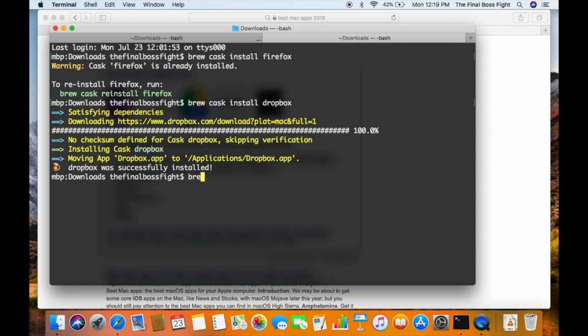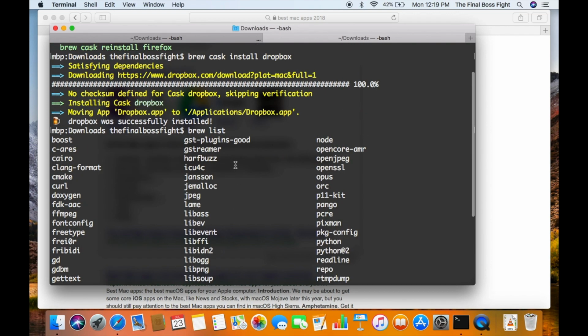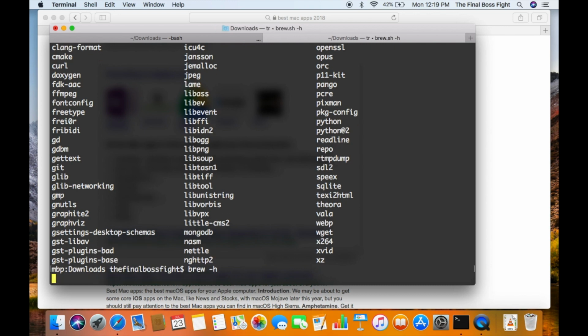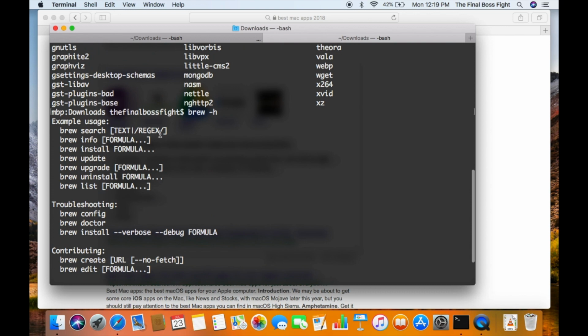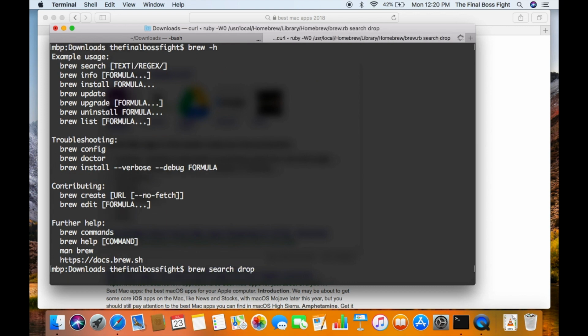You can always go into brew list to view all the packages that you have installed, and you can type brew, I think it's h, to get help on this. Now, as you can see, you can do a brew search, for example brew search drop, and it's probably going to give you a list of anything that matches the word drop, right?